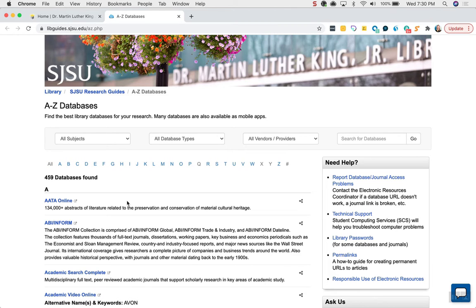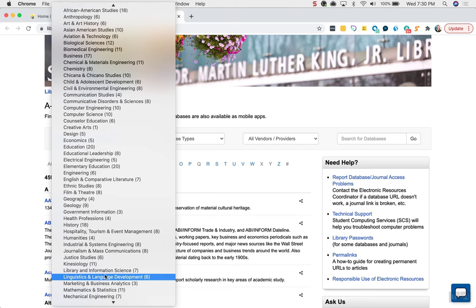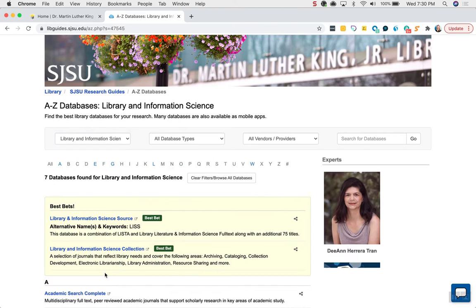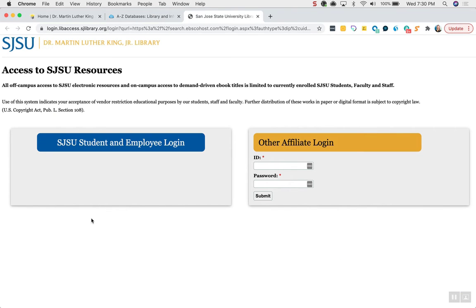From here, I can decide to choose the specific subject area I'm looking at. In this particular case, we're in Library and Information Science. And you'll see that Library and Information Science Source is highlighted here in yellow as one of my best bets. Alternative name for this database, you may also hear it referred to as LISS. I'll go ahead and open that up in a new tab.